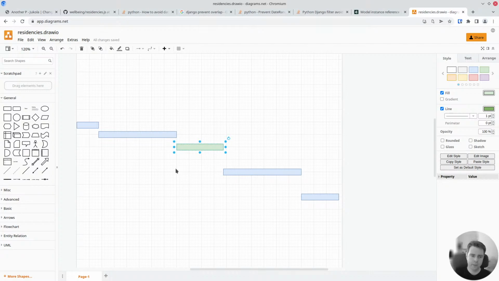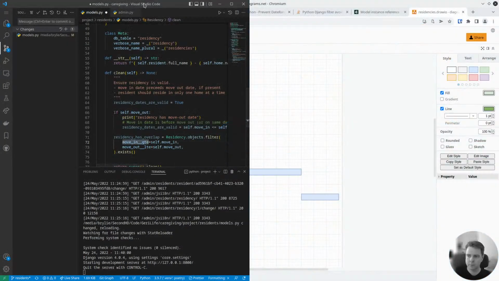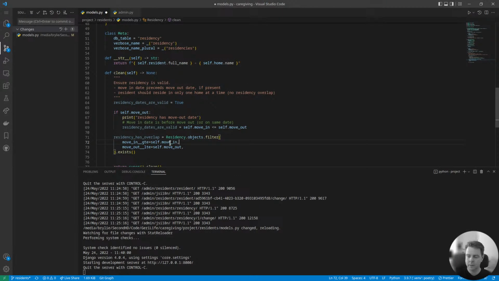Right, which means my code was invalid. So what we need to do is take off these equals first. And then the move-in date should not be, let me see. There should not be any residency objects where the move-in date is greater than this one's move-out. You're not moving into a residency before you moved out of this one.